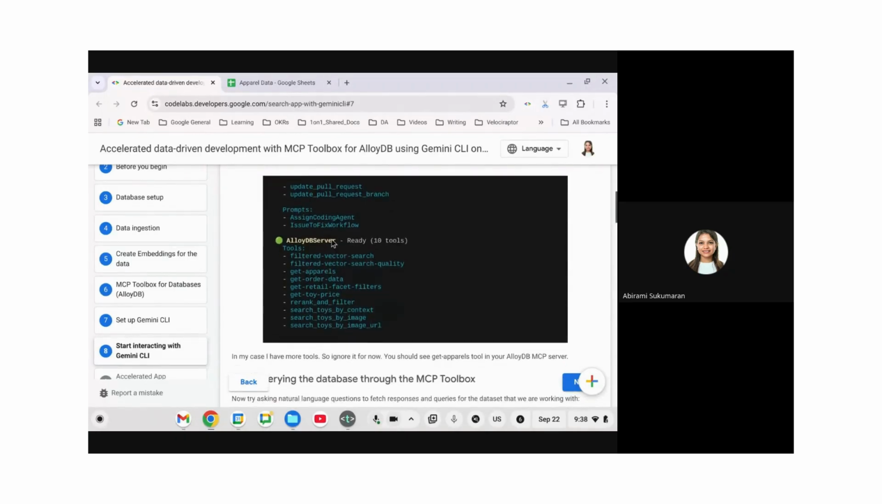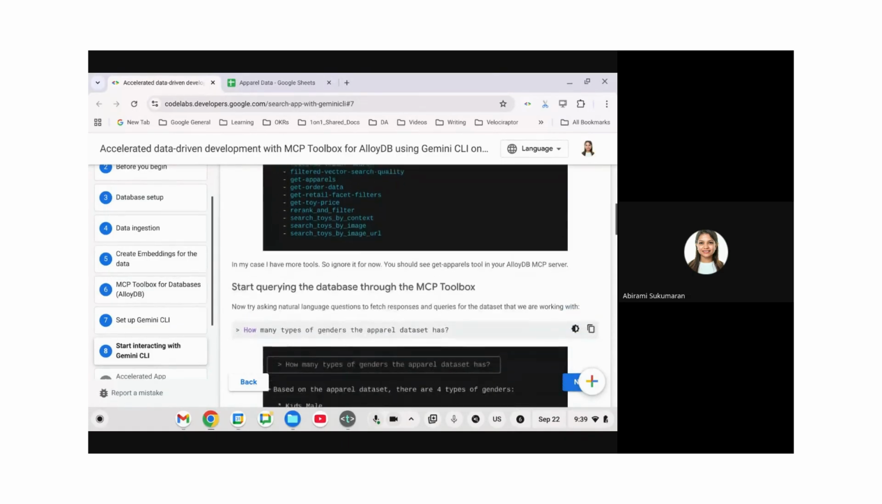As you can see, you have 10 tools in the screenshot. Don't worry about it, because I showed you the whole tools.yaml that I had in the GitHub repo, which had a lot more tools. But in this case, I have only one tool, which is the select all from that particular table, the apparel table.